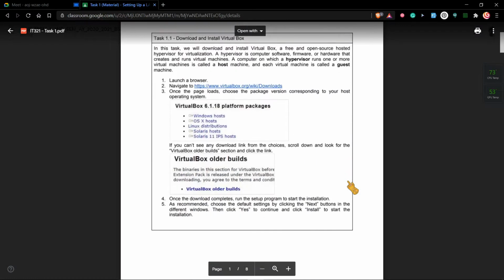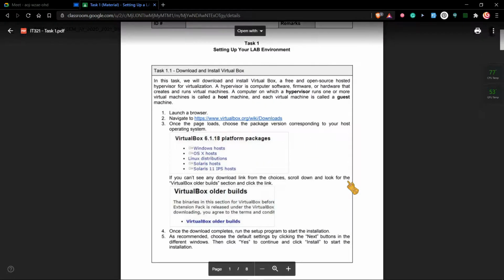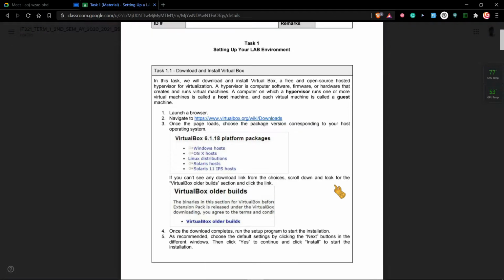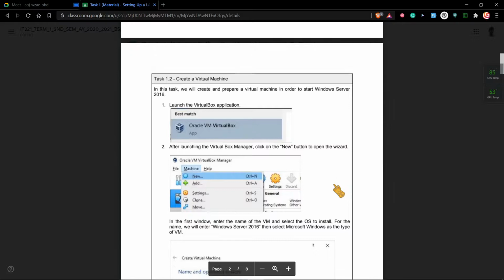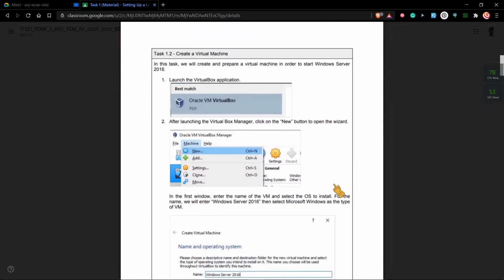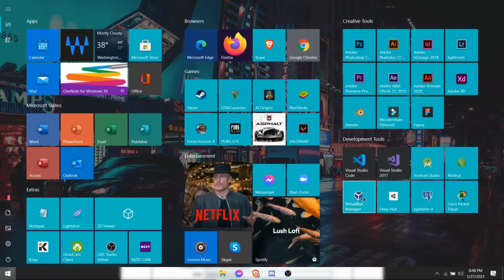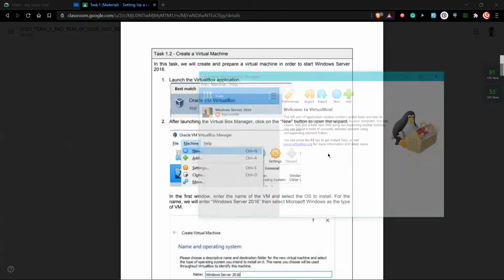Today we will be setting up our laboratory environment, which is VirtualBox. For task 1.1, we already did the download and installation of VirtualBox, so we will be skipping to 1.2, which is setting up. So we will be opening VirtualBox.